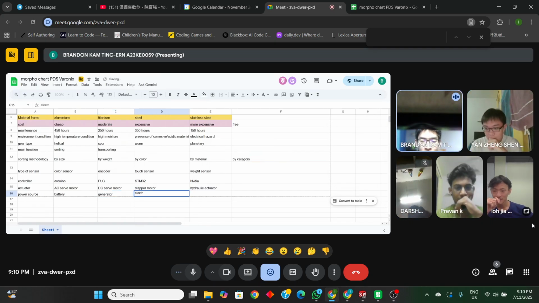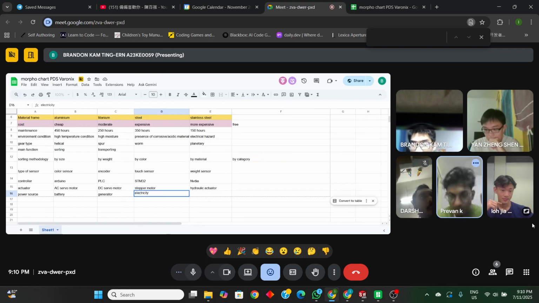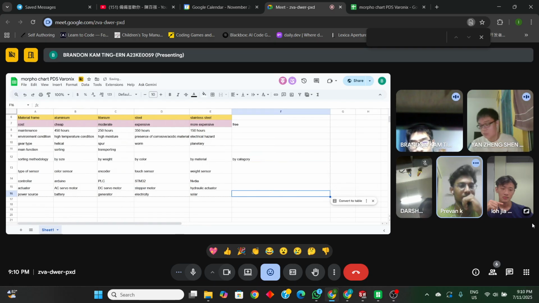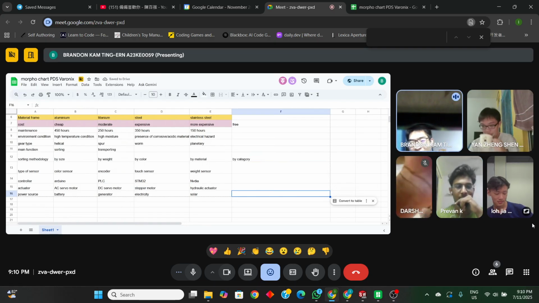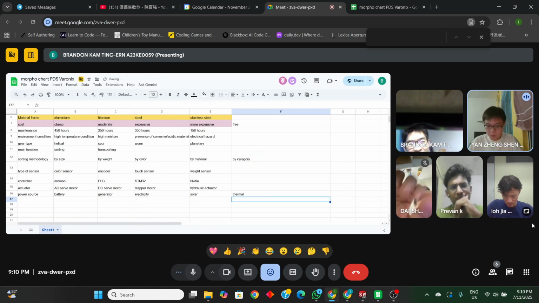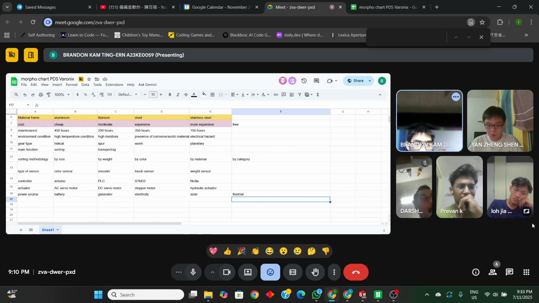Because this is still the early stage, we don't finalize anything first, unless later when we do the combination. I don't use the solar. Thermal can, or mining, I don't know. Anything else you want to add? Ergonomics, do you want to write anything or not?